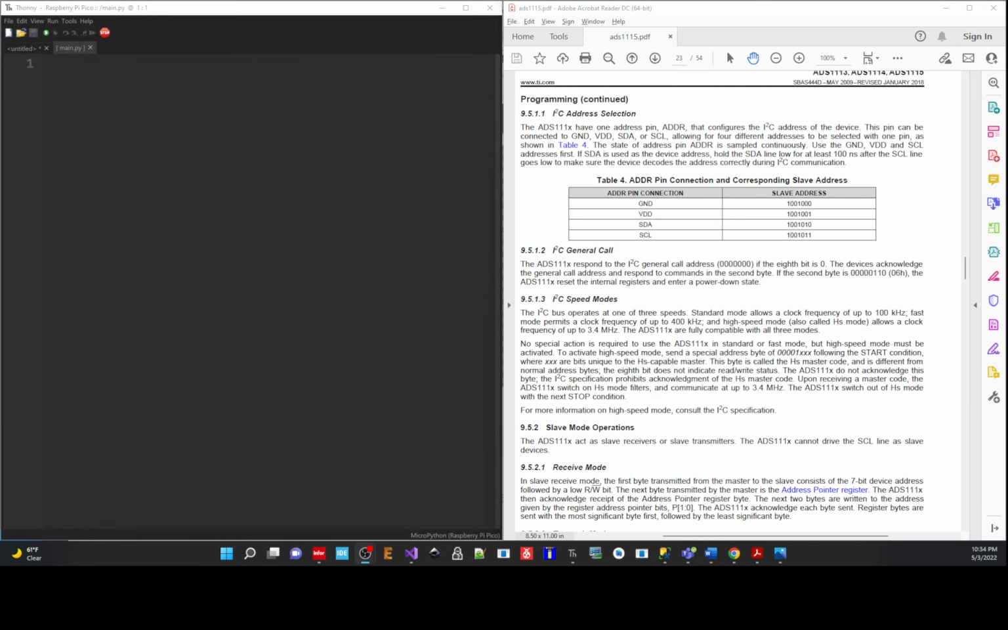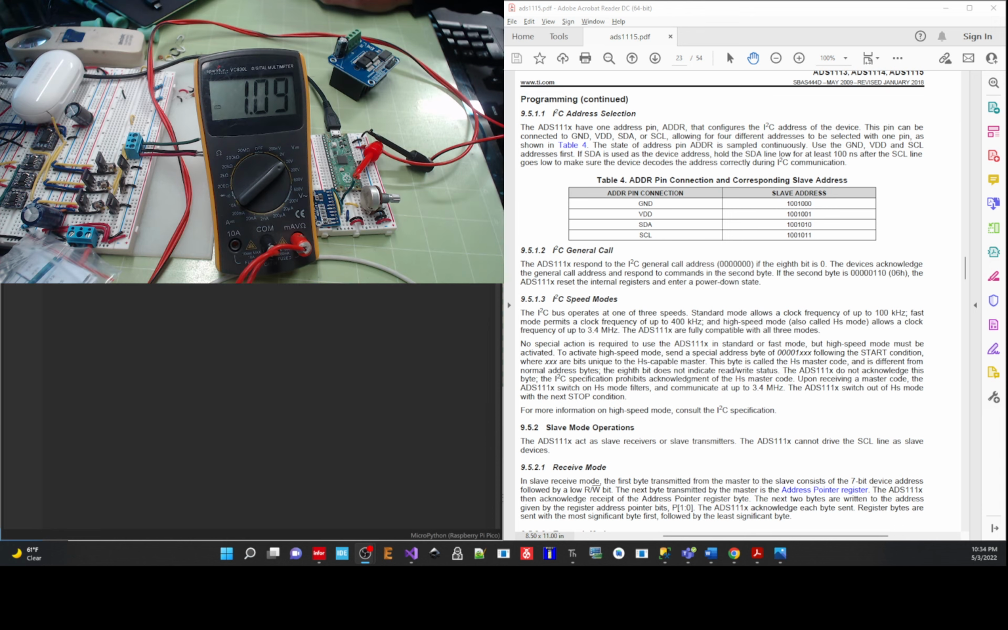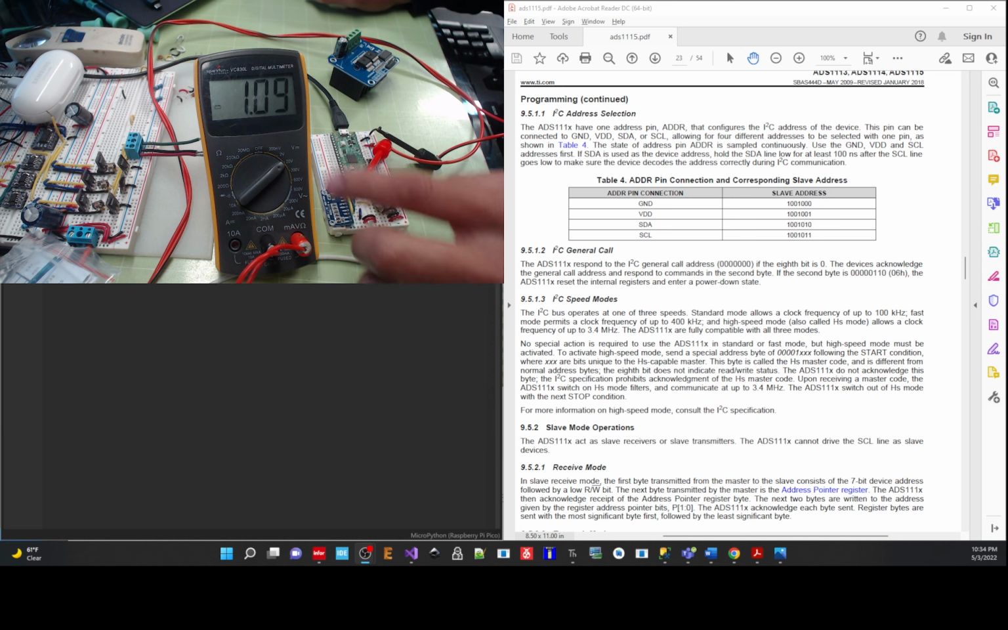So here is my setup. It's the same as what you saw in the picture. I have a voltmeter connected to measure the voltage as I rotate or make changes to the potentiometer. So we should be able to see the same output on the Pico as we see here.